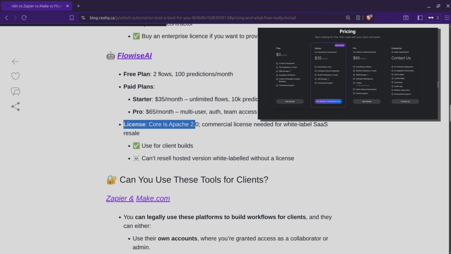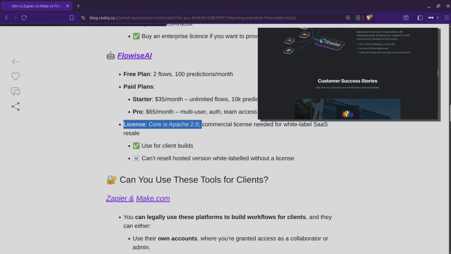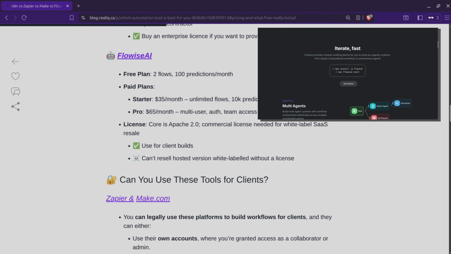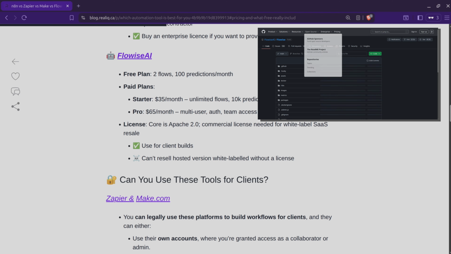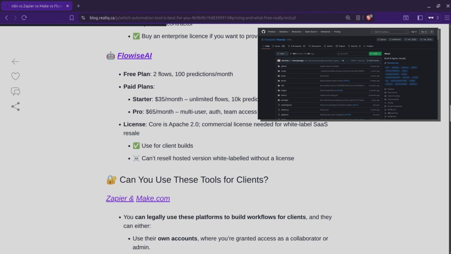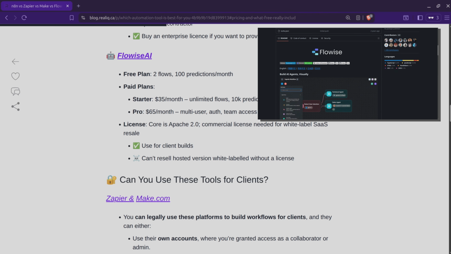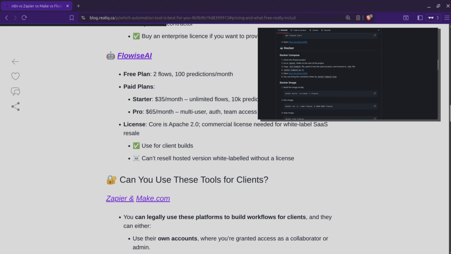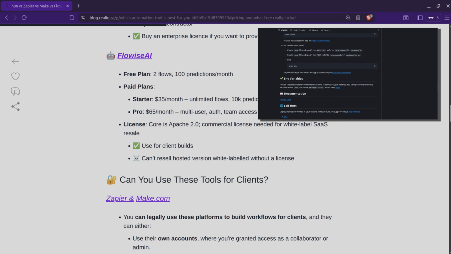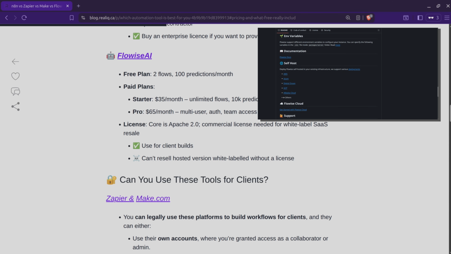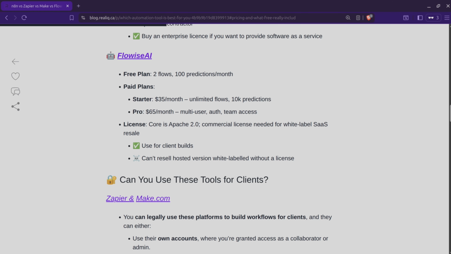Their license falls under Apache 2.0, where you can use this particular tool for clients. You can use it for anything, you just cannot white label it. That means if you are creating a chatbot with FlowiseAI, it will say FlowiseAI at the bottom, so you cannot change that. That means white labeling with your own licensing, right? You cannot do that. Otherwise, it's free to use. You can host it for clients, you can host it for yourself. There is no additional charge for that, but again, it will have FlowiseAI written on that particular tool somewhere.